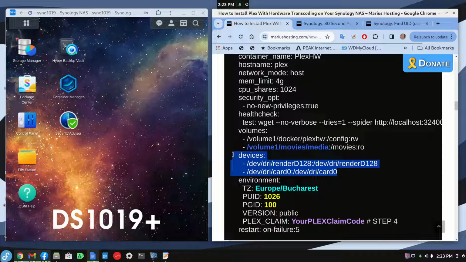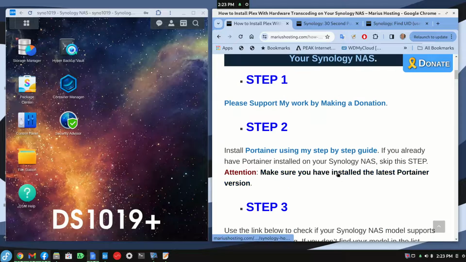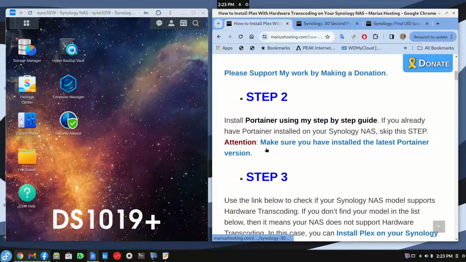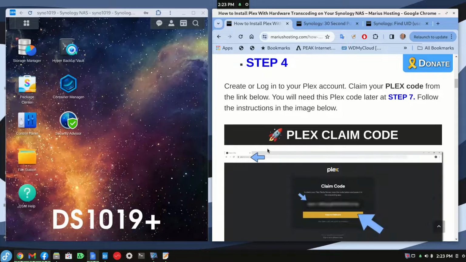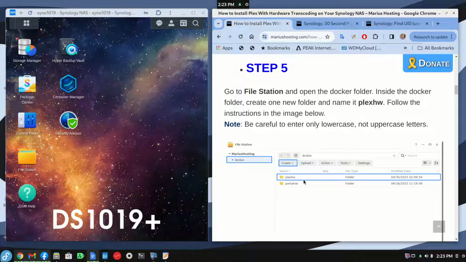And this is the important information we need in the configuration. All right, so again, step one, support his work. Definitely do that. You have to get Portainer installed. I'm going to omit the Plex claim code section, and you have to create your containers for both Plex and Portainer in DSM. So we'll use Plex HW just like I put on my scratch pad, just like Marius is doing, and of course Portainer.